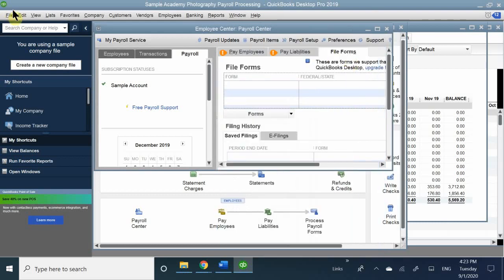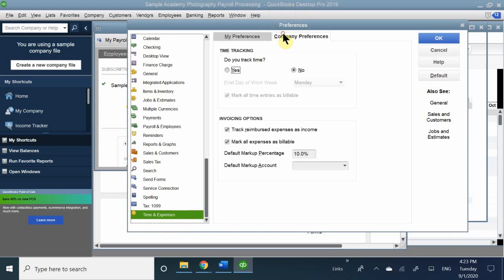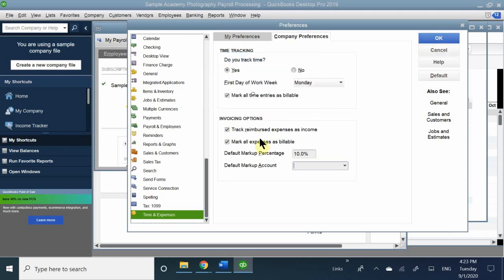Close that. So I'm going to go to edit. I'm going to go to preferences and I'm going to scroll down to time. All right, and I'm going to say yes. Do you keep track of time? Yes. And I click OK.